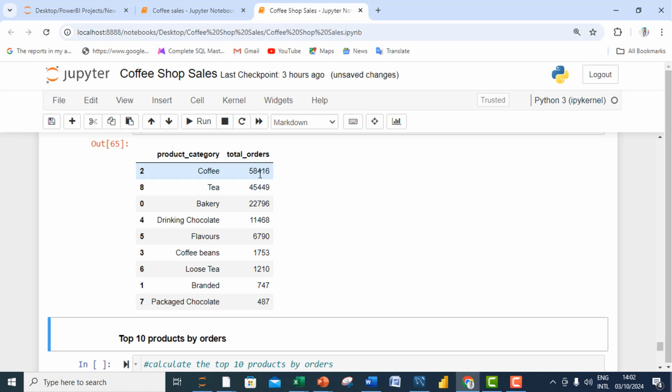So from our result, we can see that the product category with the highest order is coffee with a total of 58,416 orders, followed by another category called tea, which had a total order of 45,449. And then the third in this result is the bakery, which had a total order of 22,796. And the product category with the lowest order is the packaged chocolate with a total order of 487. So this is the result of our orders by the product category.